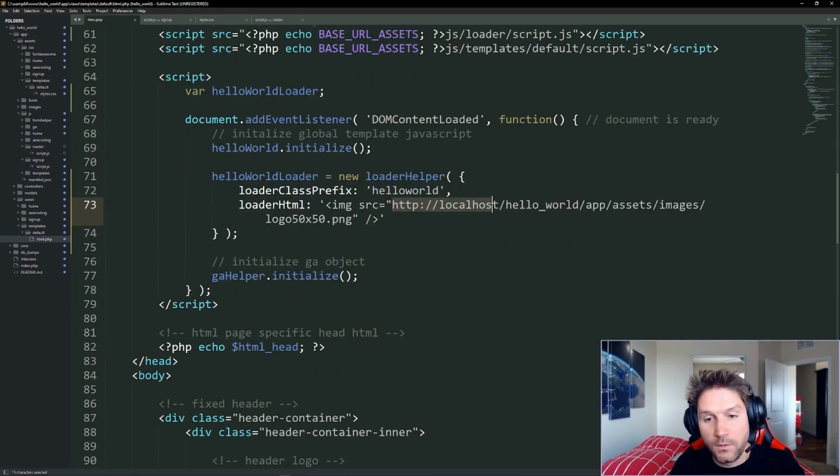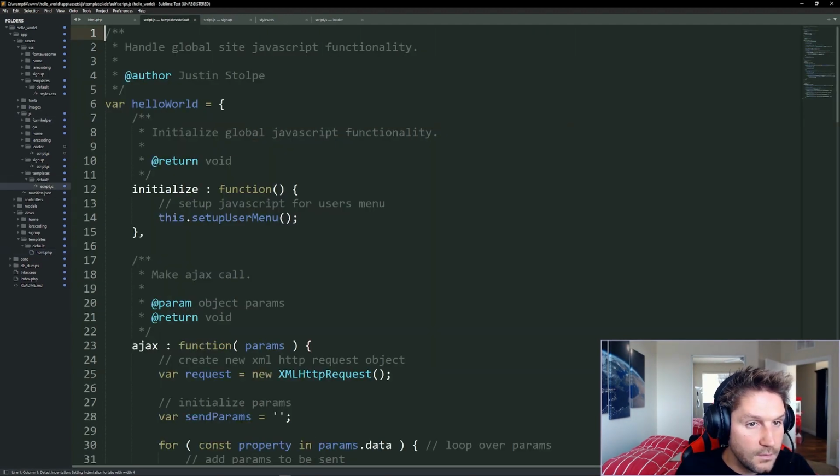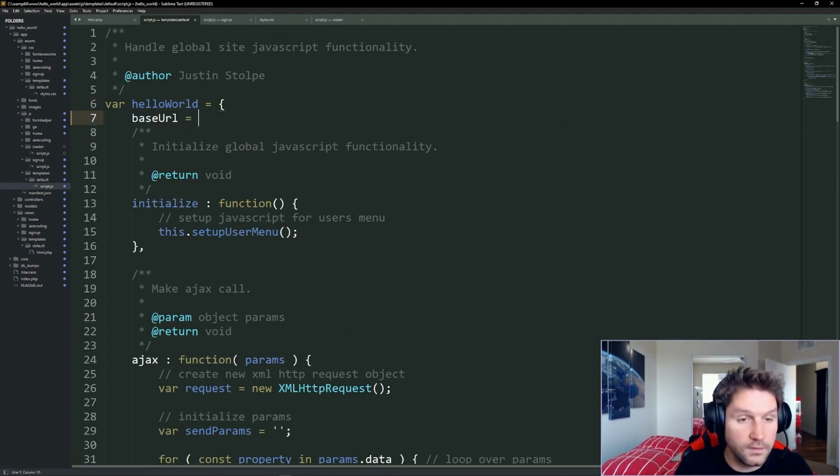We don't ever hard code things like this because if we push it to production on the live site, well, it's not going to work. So we're going to update our global helloWorld object. This is in JavaScript, templates, default, script. Here's our helloWorld object, our initialize function. And in this object, we're going to create a base URL. We'll assume it's an empty string.